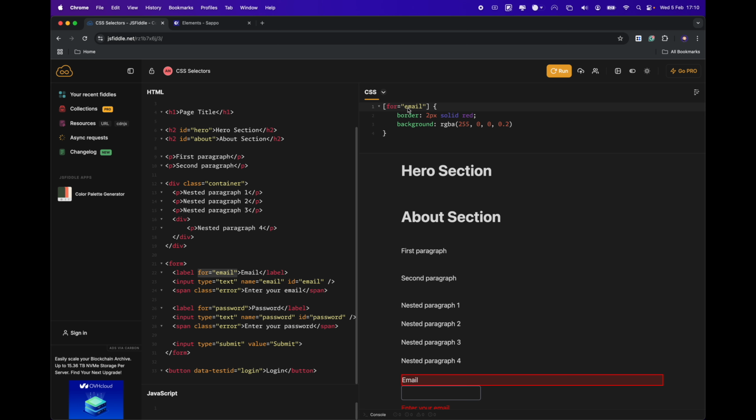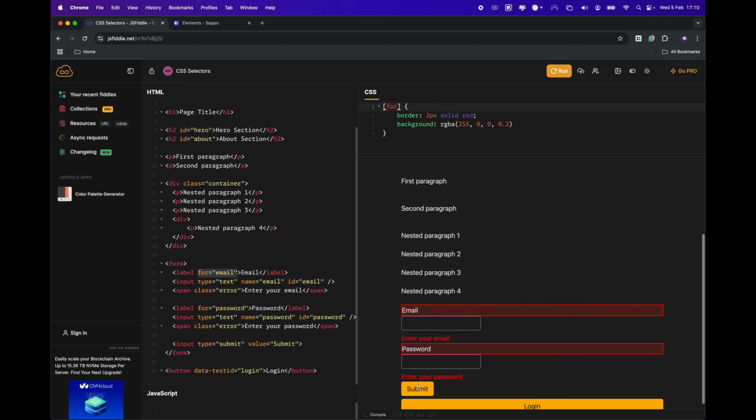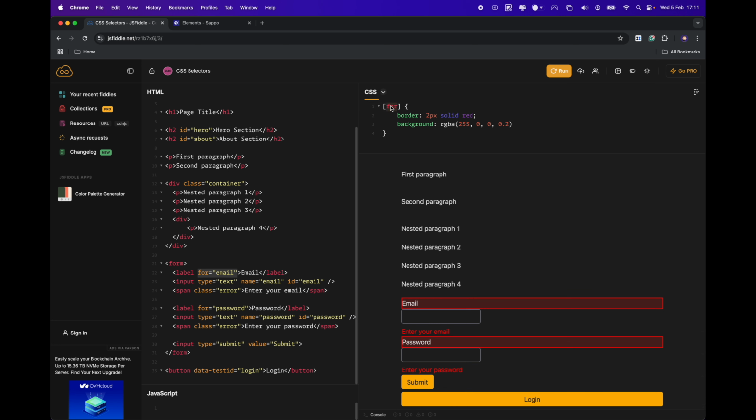There are other things you can do. So you could say where the attribute value starts with email, with carrots, or using a $, we could actually say ends with. But in this case, and for simplicity, we'll just keep it to this. If I was to remove the value entirely and just do for, then that's going to match all elements that have the attribute of for. So this is really quite useful when you know the sort of power behind the scenes on attribute selectors.